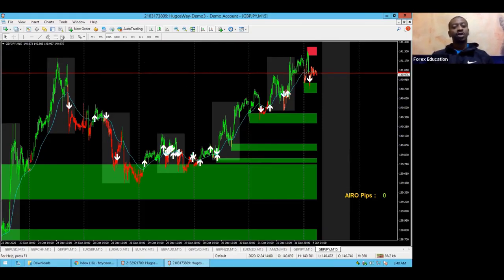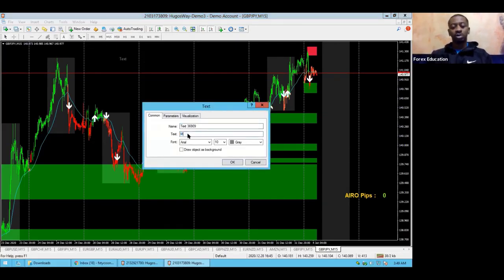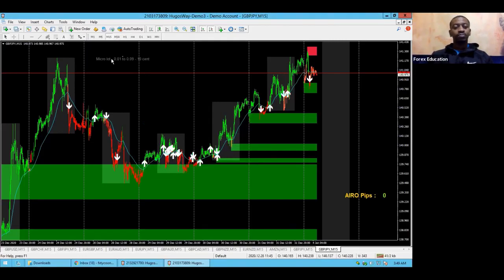Lot size. There are three types of lot sizes. First one is called the micro lot. It is written as 0.01 all the way to 0.09, and it is a 10-cent lot size. At 0.01, that is 10 cents. At 0.09, that is 90 cents. So every pip, price goes up or price goes down, that's going to be 10 cents.